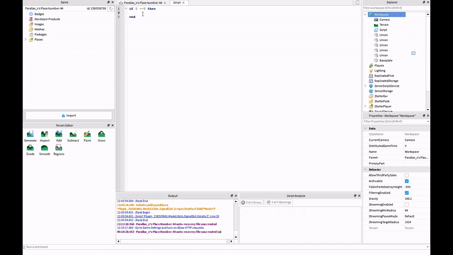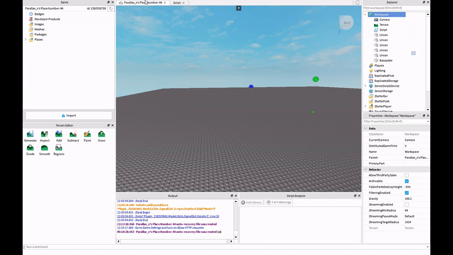Let's just create a part, because Instance.new("Part"). So when this runs, it should make a part because 5 does equal 5. And if 5 didn't equal 5, that would be a surprise.